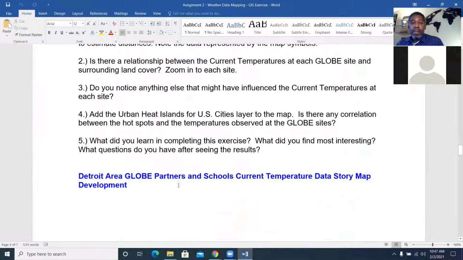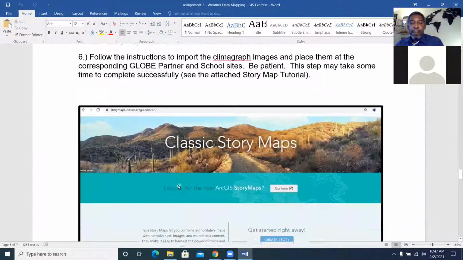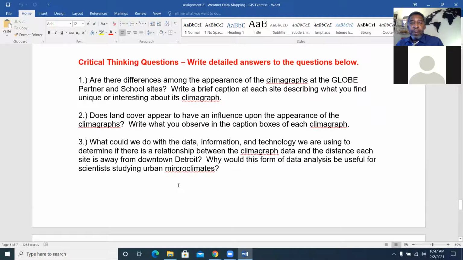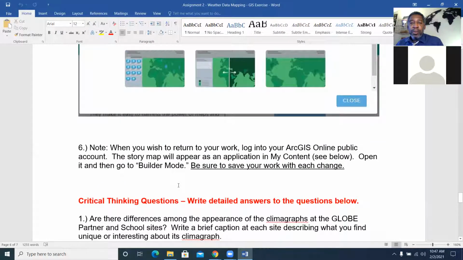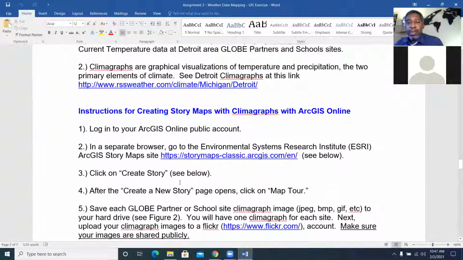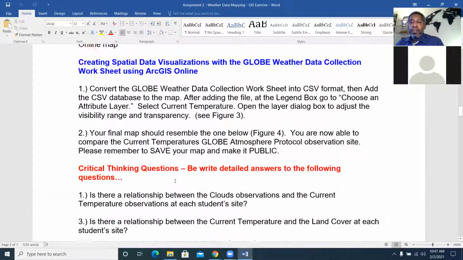And so again, I'm probably going to ask that you save your links to your maps also. I don't know why I didn't have that in there, but we'll see.